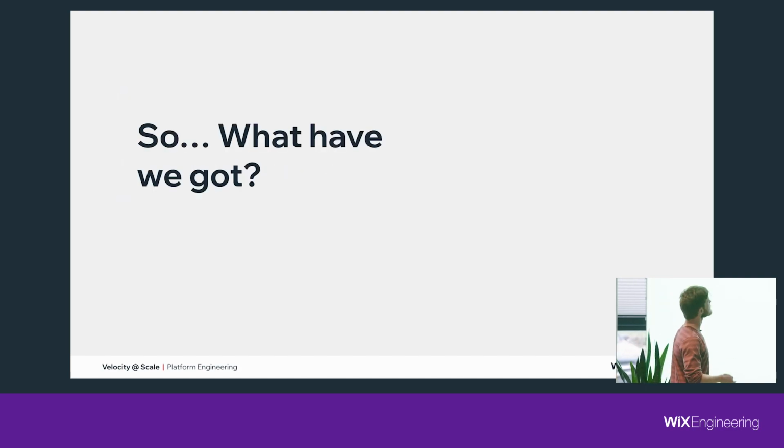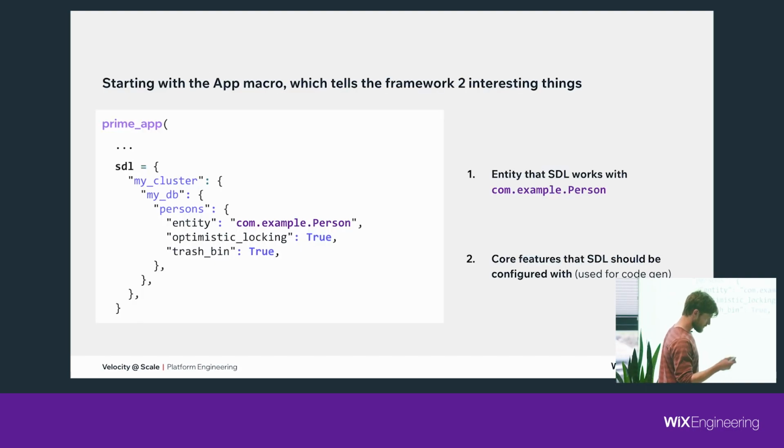So enough of talking, what we've got. So again, the developer's journey, from the code perspective. It starts with this app macro that Oded mentioned. And here we see two interesting things. Here I say that this is an entity, a class that I'm going to store in my database, and a couple of configurations that will help us generate code.